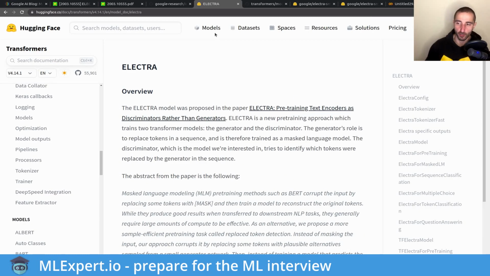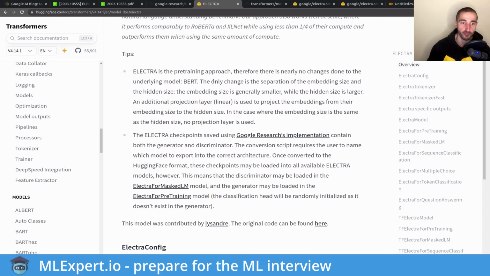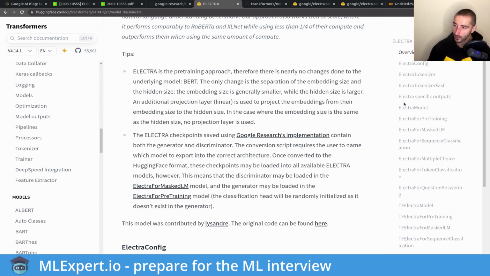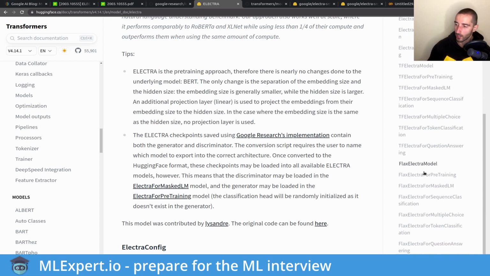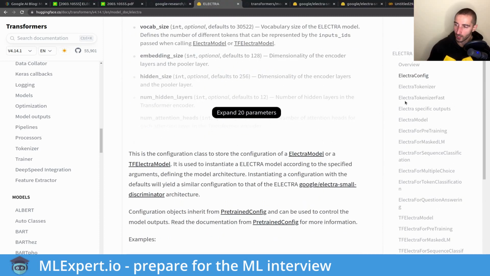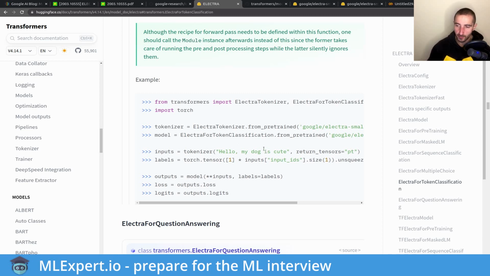documentation that is available on the HuggingFace Transformers library. Here they are basically summarizing what I've just said. The good thing here is that you have the Google checkpoints, and there are a lot of different ELECTRA models. You can see we have the basic ELECTRA model, the one for pre-training, and special classes for masked language modeling, sequence classification, multiple choice, token classification, etc. Of course, you have the option to use TensorFlow or JAX, but I'm not going to go into those. The good thing about this documentation is that you have complete examples of how you can use those models, and we are going to include some of those examples in the notebook.